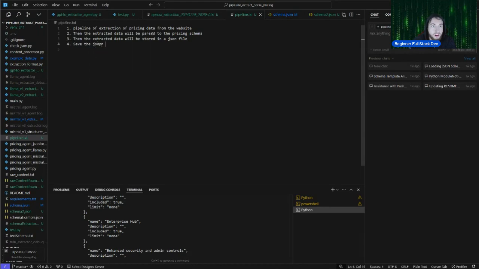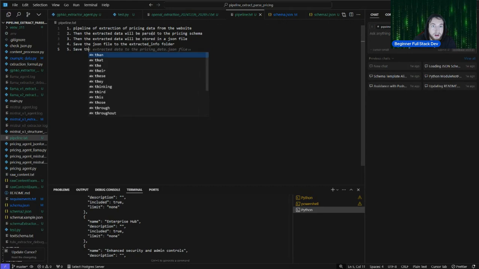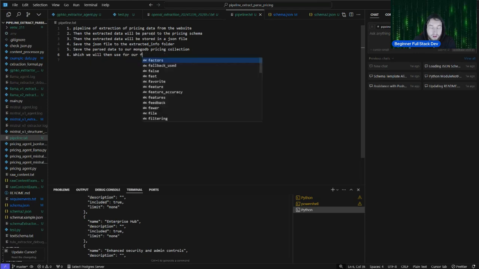Save the JSON file to our extracted info folder, which then will allow us to save the parsed data to our MongoDB pricing collection, which we will then use for our front end as well.